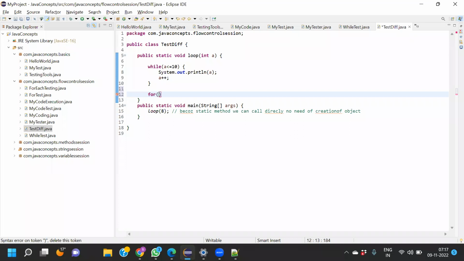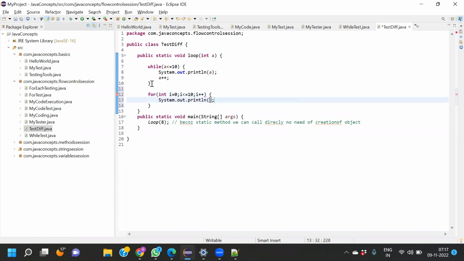In Selenium, you get a clear picture, sir. Try to understand with the basic idea. int i is equal to 0, i less than or equal to 10, i++, System.out.println(i). What happens, sir? This will print the data from the starting of the loop.